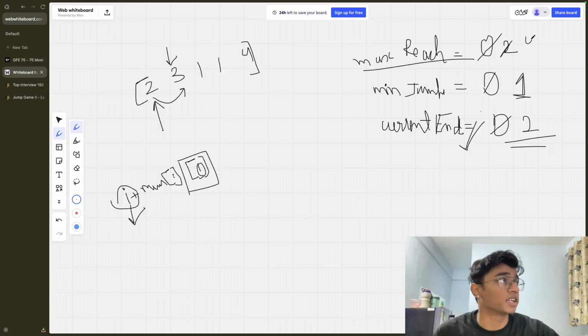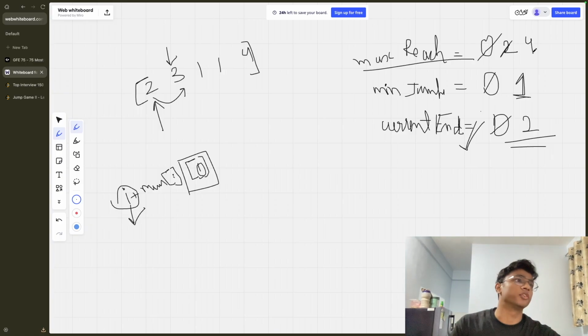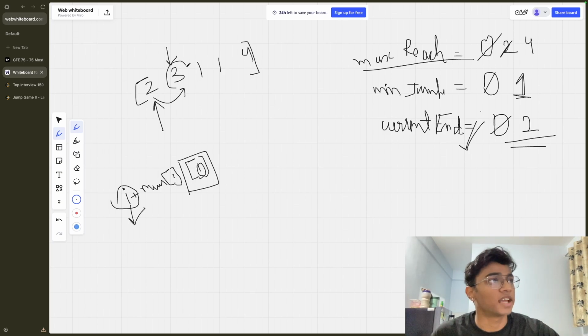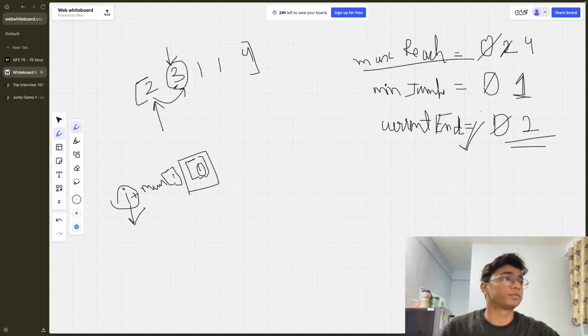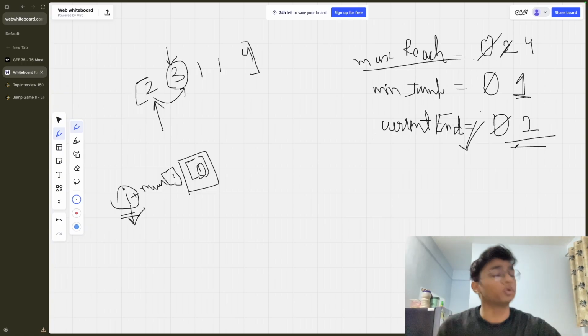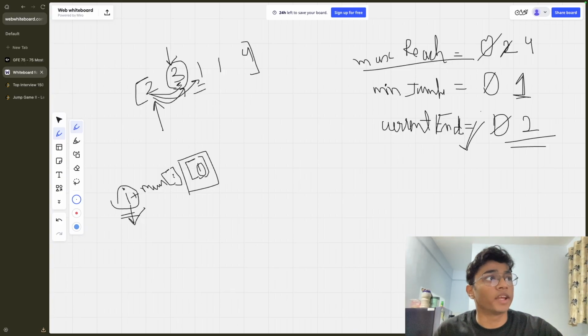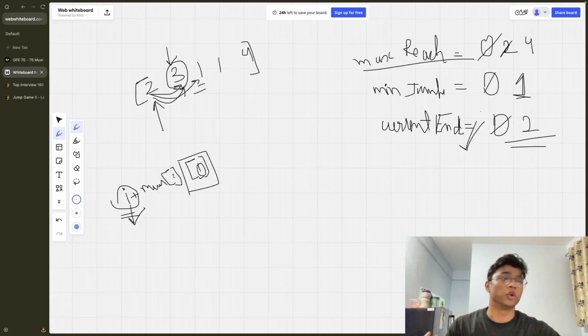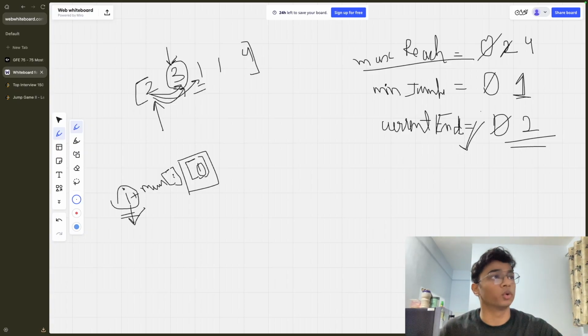So now you are at your first index, and you can see that your max reach is now 4, sorry, 1 plus 3 is 4. So your max reach is now updated to 4, because you are at your first index. And from here, you see that your i is currently not equal to your current end. So you could have reached the second index from 2 directly. So you don't want to make a jump, because you know from 2 you can reach 1 as well, and you don't have to make another jump for it. So that's why you don't want to update your minimum number of jumps, and you go to your next element.